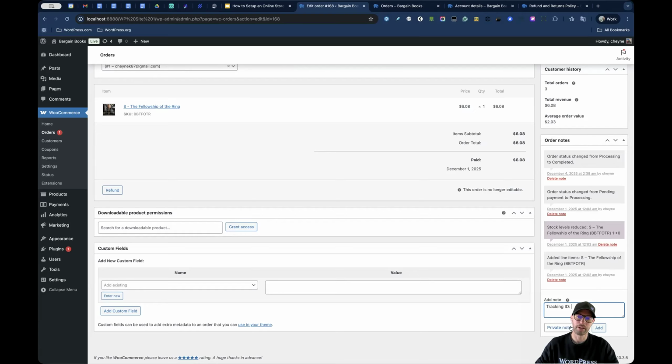And we have an option here. You can either leave a private note for you or your staff within the order, or switch it to note to customer. And then if you click, so let's just say that's your tracking ID, click add, then that will add it to our order notes timeline here, and also email that customer the note that you've included here.